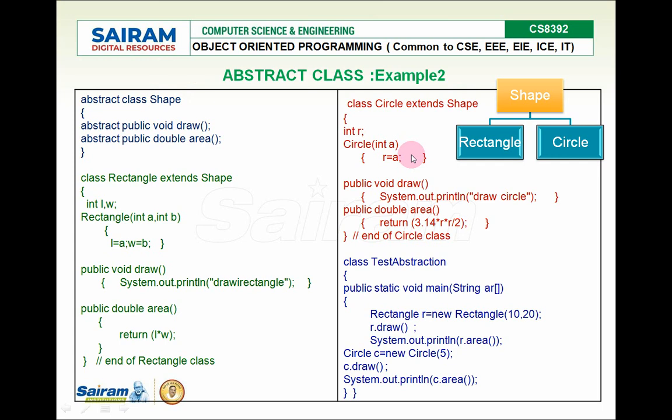So in the rectangle class and circle class, the draw function and area function were implemented. The circle class has a separate area function definition, a different definition. The draw function also, for ease of understanding, I put one SOP. Similarly, the rectangle class has its own area calculation and its own draw function. So two classes are extending the same base class, the abstract class. It has two abstract methods, both implemented in the respective subclasses, right?